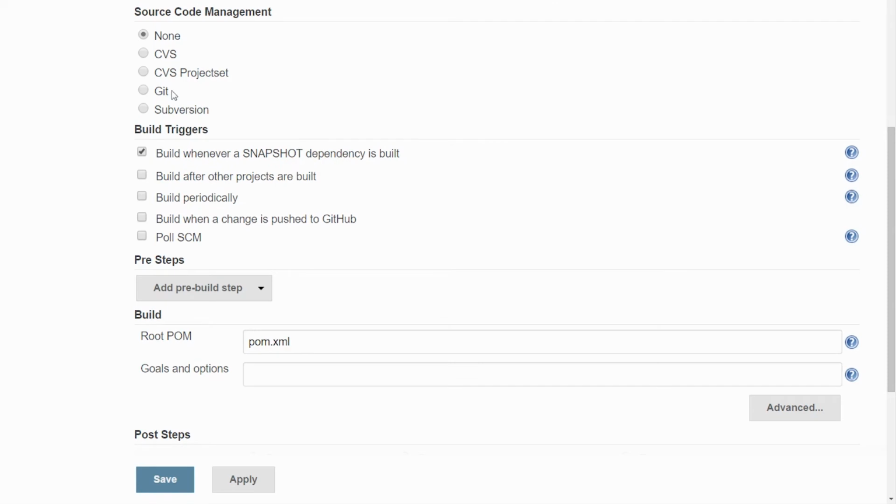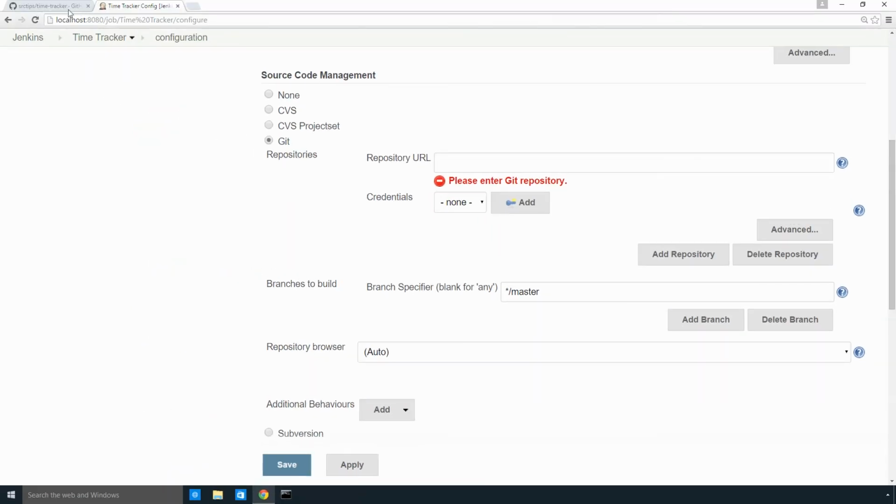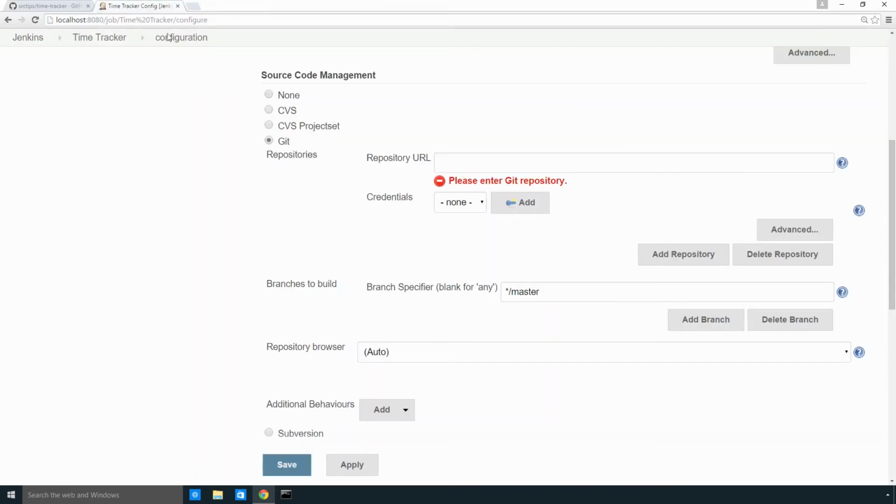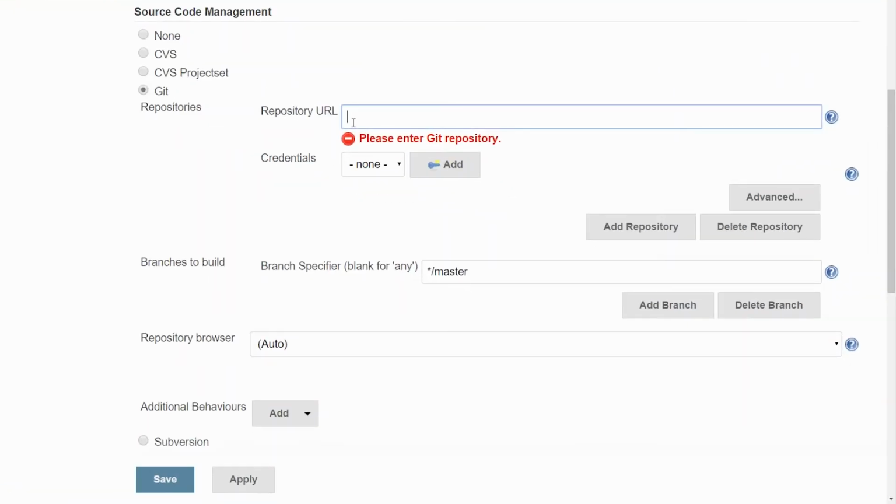Under Source Code Management, select Git. Now, go back over to our tab for our Git repository, then go to our clone options, make sure HTTPS is selected, and then copy to clipboard. Go back to Jenkins and paste in our repository URL. That's Control-V or right-click Paste.